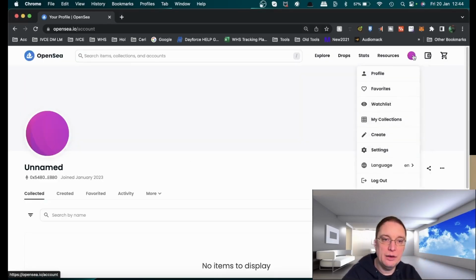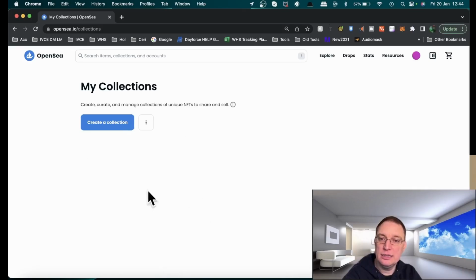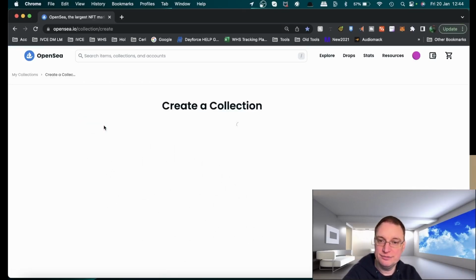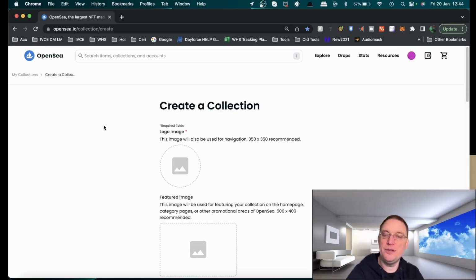What you can do now in the profile, you can go to My Collections in there, and then you'll see absolutely nothing there at the moment. So I'm going to click create a collection. And this is what you have to do to start with if you wanted, say, a music NFT project. So you'd have all of your music NFTs in that particular collection that you can create.